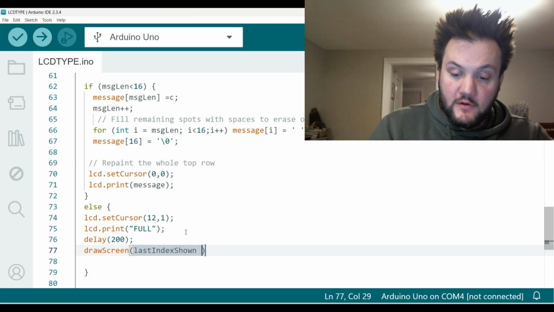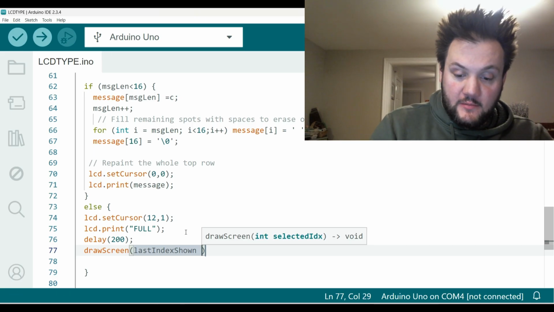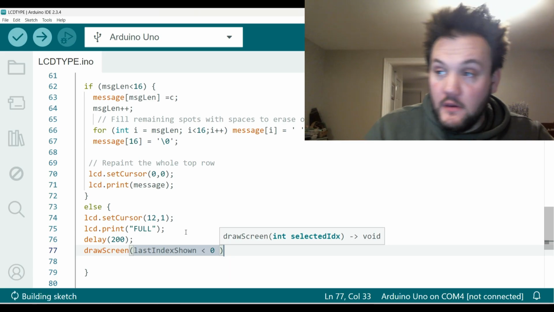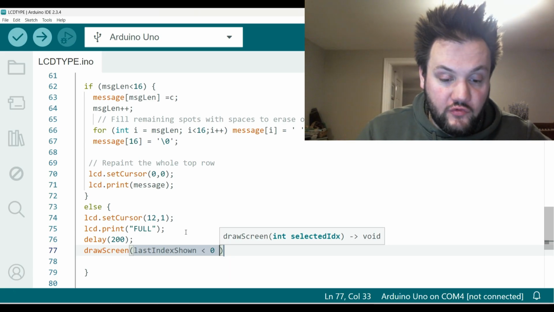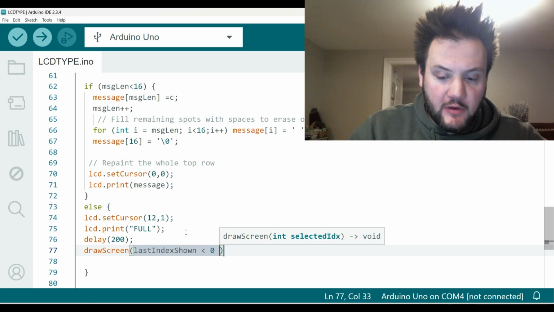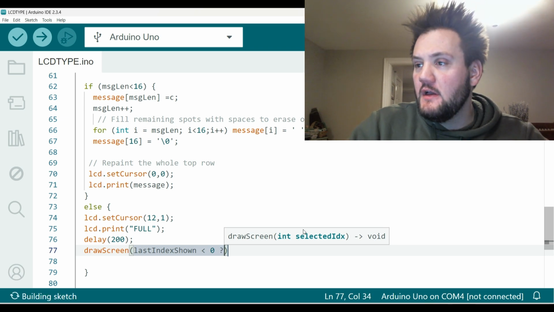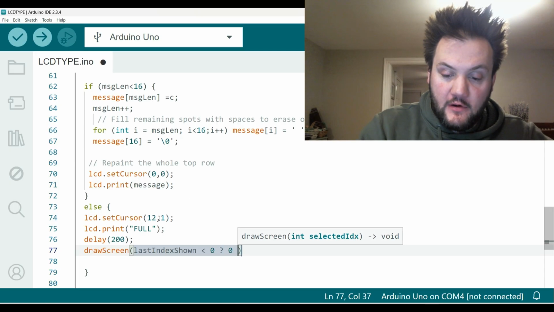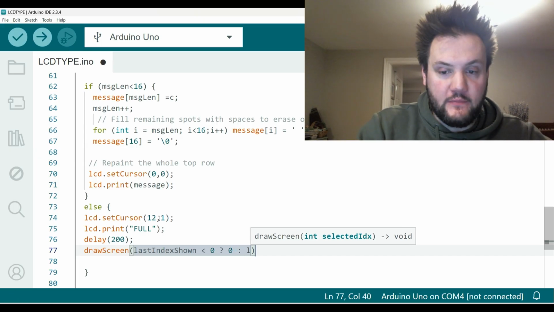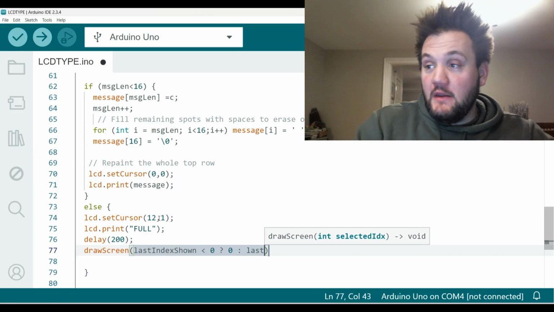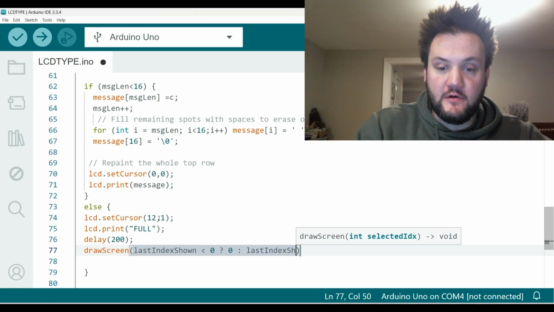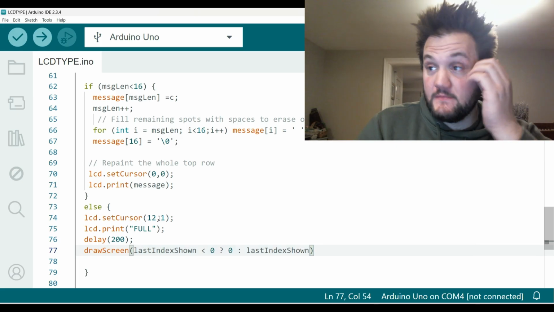Last index shown. And we already established that, but I don't know why it's not popping up. Zero. And then we're establishing... Is this correct? This might be correct. No, I don't think that's correct. Well, we'll do it right now. I don't think that's correct. I think I have that written down wrong. But that might be right. Just follow along. We'll find out if it shows us an error or not. I don't really remember writing that.